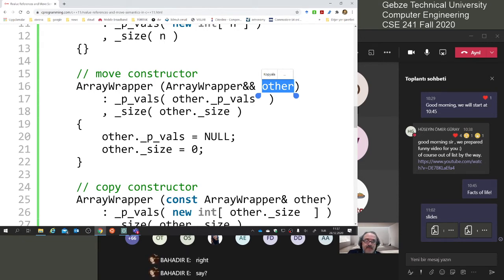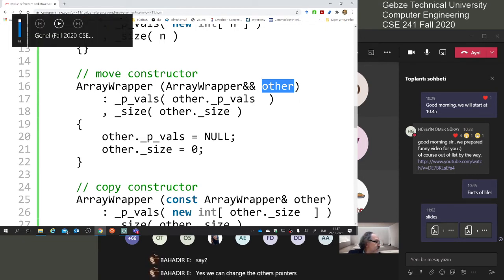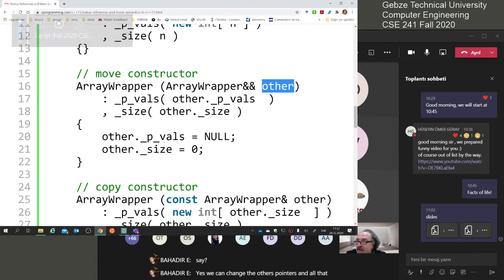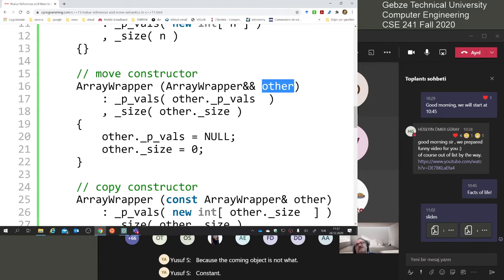Yes, we can change the other pointers to null because the coming object is not... Because the coming object is not what? Constant. Oh yeah, okay, sure. It is not constant, but if somebody is trying to make a copy of itself, and I am changing it, it is going to go bad.